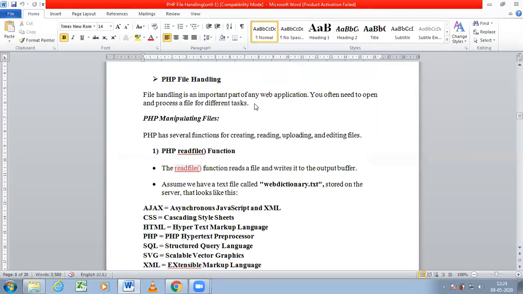What is meant by a file? A file is one container that holds some data. A file is nothing but something that consists of some information. Just like in the C language, where we learn about files, similarly in PHP we also use files.